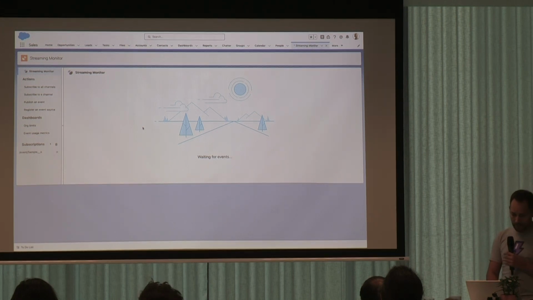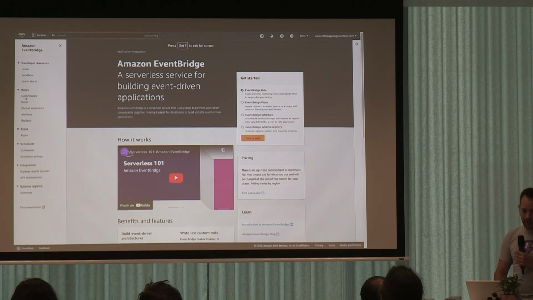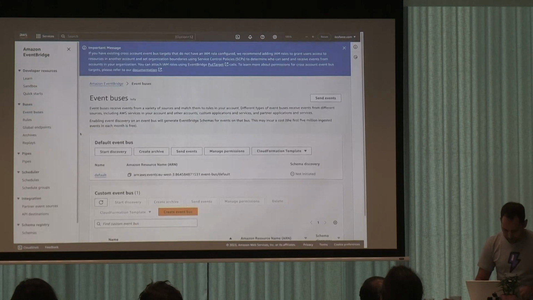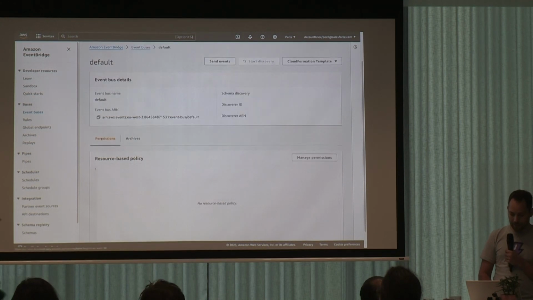Now that I'm subscribed, I'm going to start by sending the event on the AWS side. On the AWS side, this is my AWS console. I've created event buses, and there are two of them. There's a default event bus. Let me actually zoom in a bit for you. There is a default event bus, and there is a partner source. For my demo, I'm going to start by firing an event on my default bus.